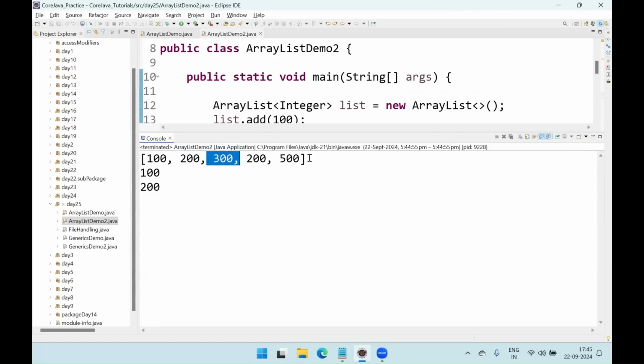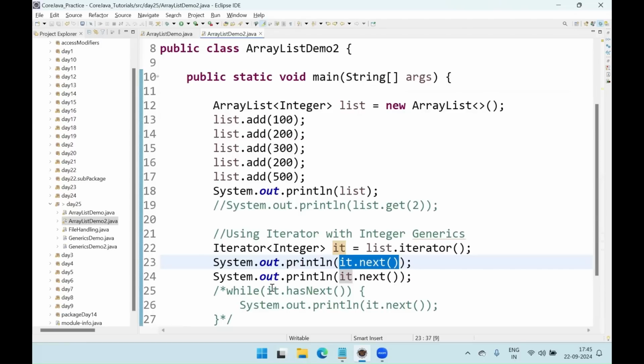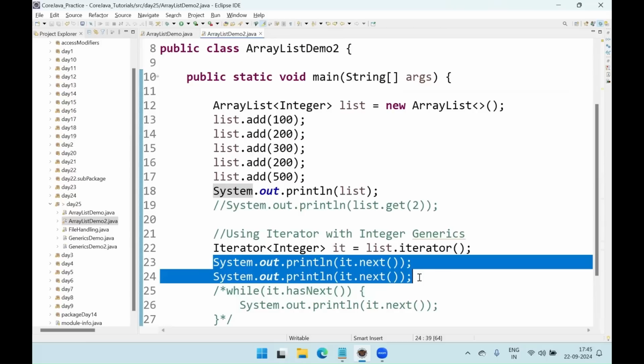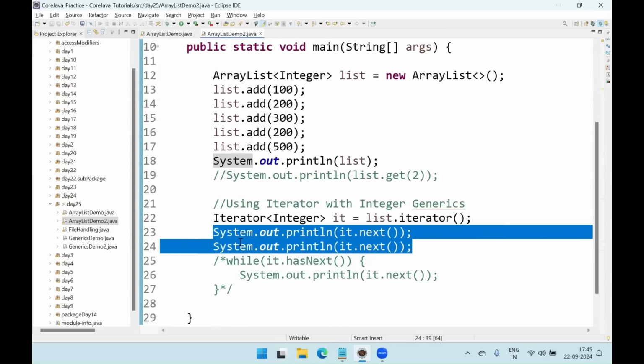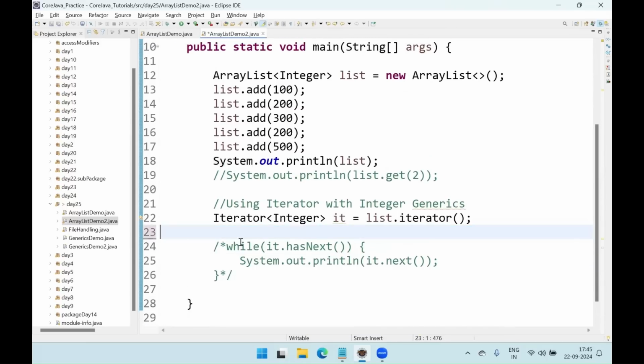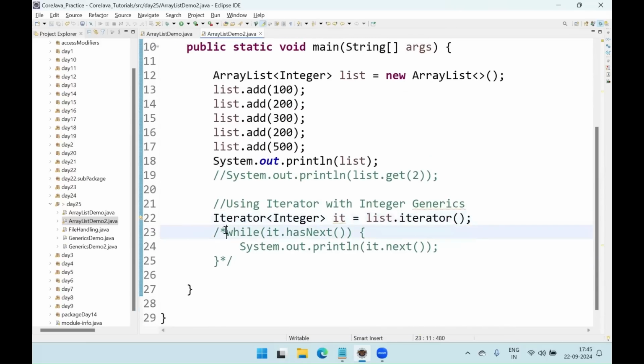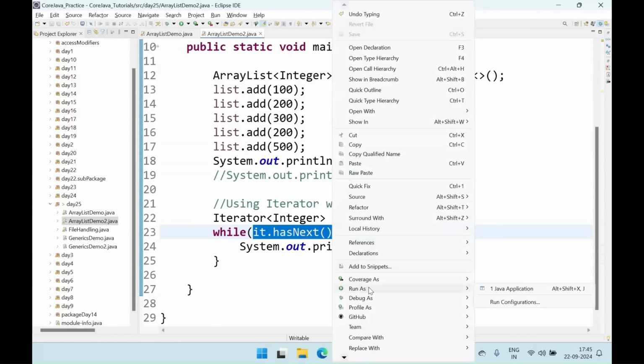So until you have elements, it will proceed, but the hasNext method is the method you have to use so that you will stop whenever you want. You cannot put this it.next() multiple times. For that reason, you have to use a while loop, so that even if 100 elements are there, everything is iterated using this hasNext method. It will decide whether any next element is there, and only then will the loop continue.